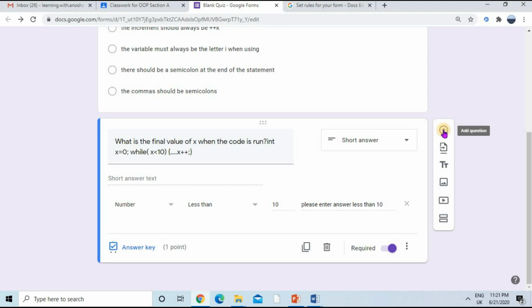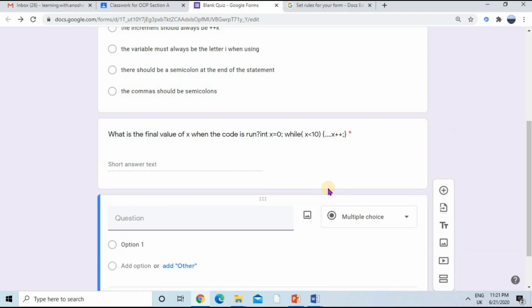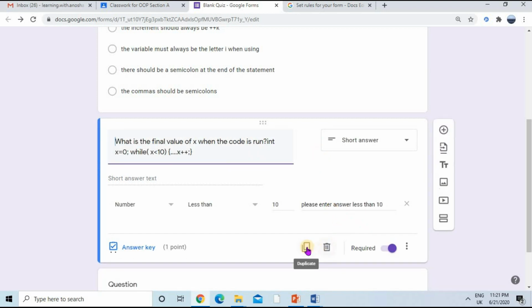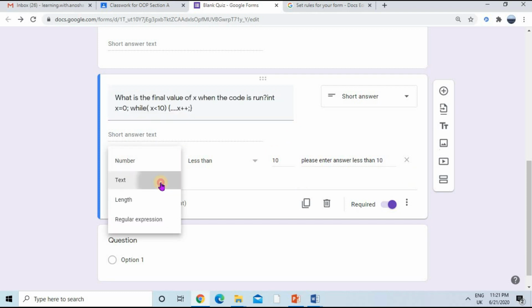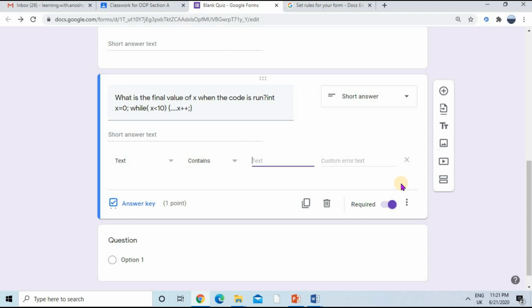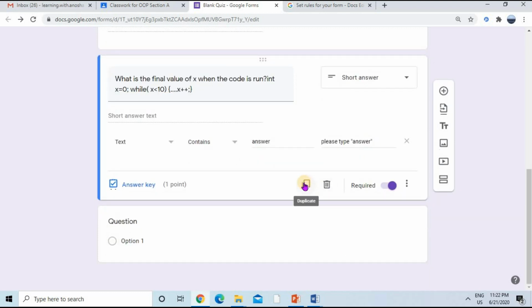So now I'm clicking this plus button. Wait, I need to duplicate this question for other validation options. So I'm going to duplicate this question. So same question is duplicated, and I will now select text, and text contain, for example, answer keyword. So whatever student will enter here should contain answer. So I will give error message here. So I typed it. So let's duplicate it for the next type validation.